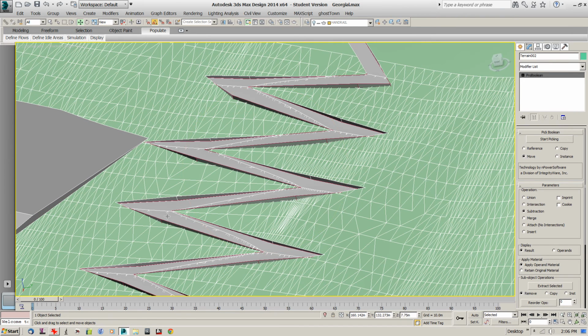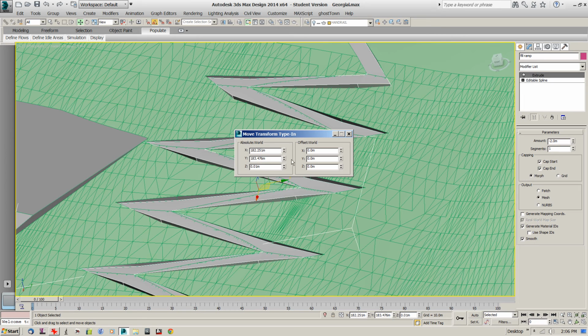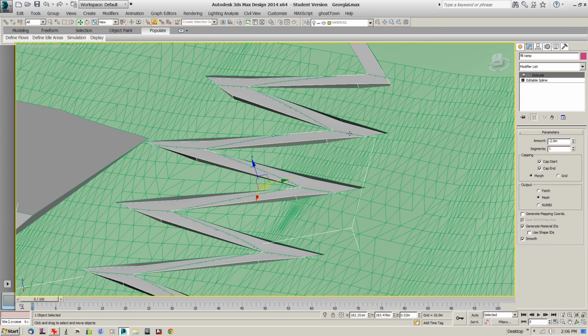If you haven't already, you can now select your editable spline, which is the fill ramp. You can right click on the move tool up here, and in the transform type-in, just move it up 0.1. Click in here, and then that'll probably look better on the surface of the ramp, more like it's going to work properly.